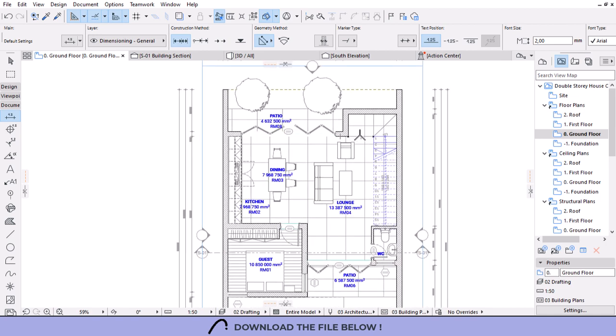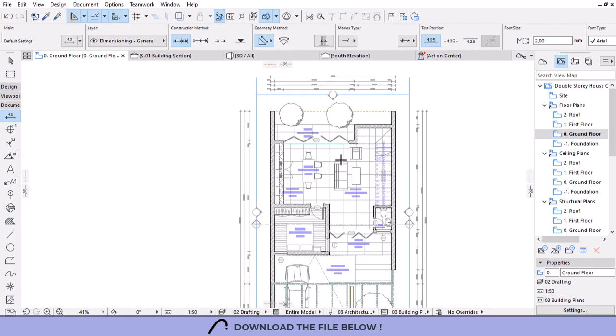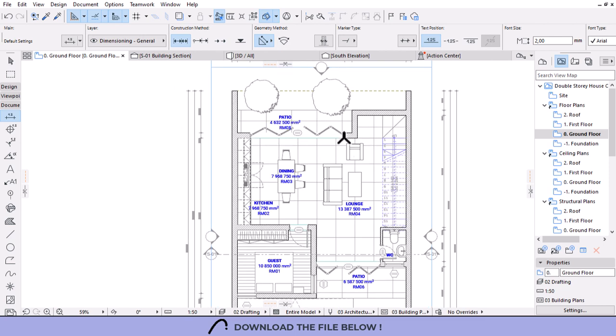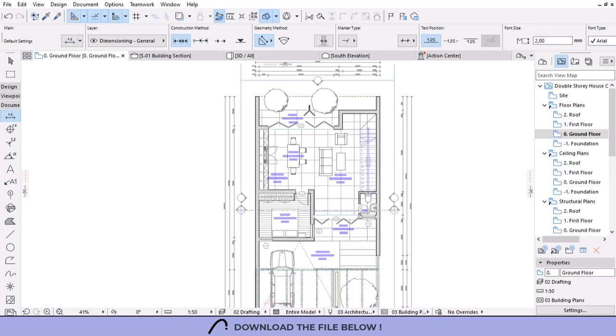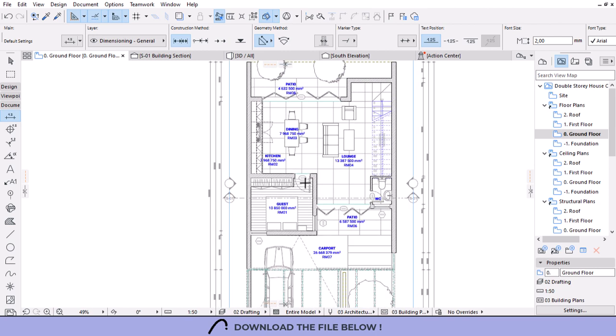I can also set the area for the schedule of areas for all the spaces, but that will be in a later stage. What I want us to do here is the graphic override combinations, to see how best we can play around with this drawing.